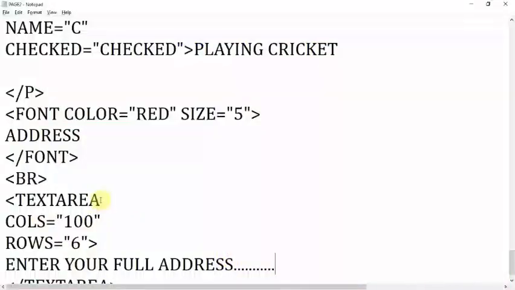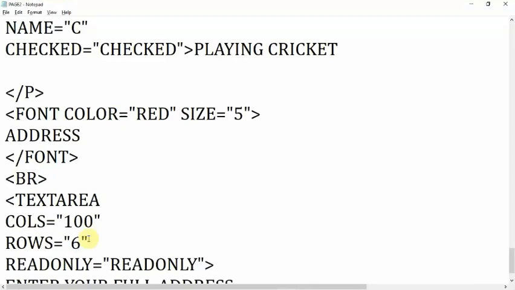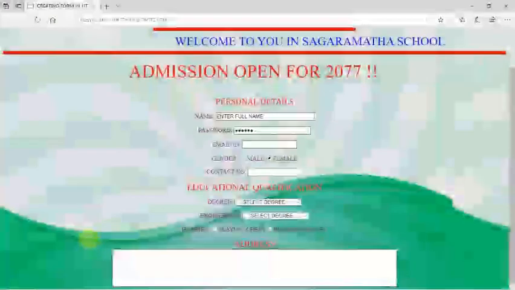Another attribute is left, that is readonly. Readonly attribute is left, READONLY. Readonly equal to READONLY. Readonly is a value and it is also an attribute. So here you can see the changes. I want to press the F5 key, but it is not working again.